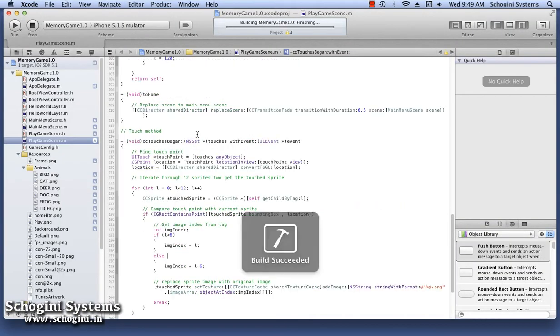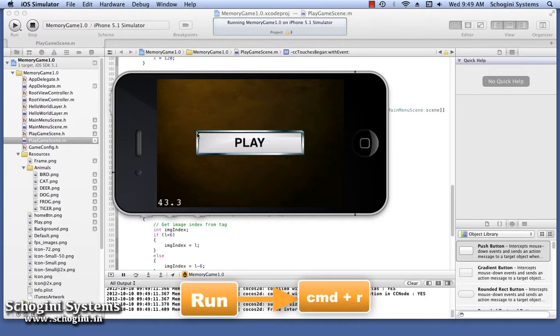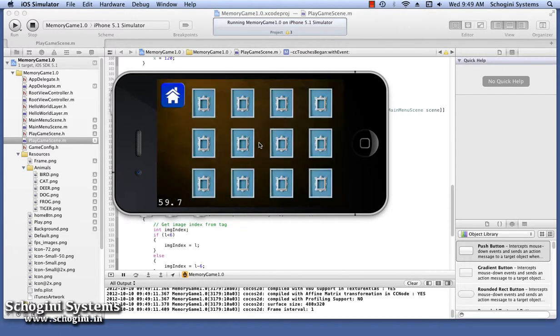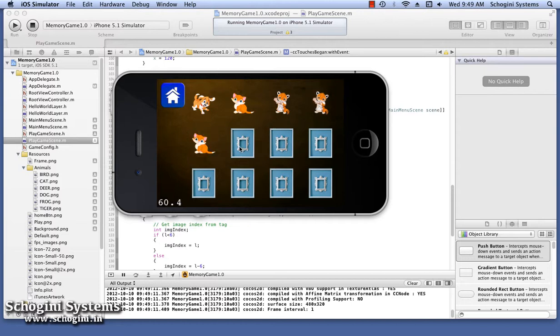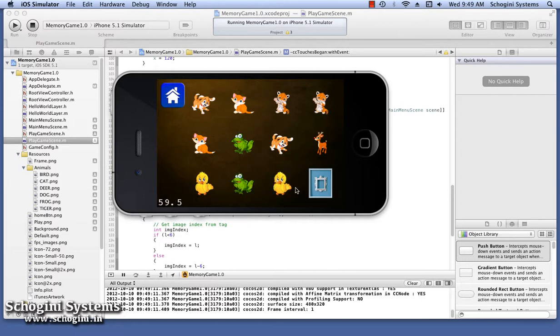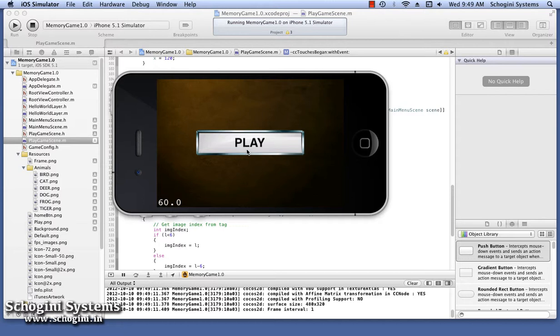Let's run the application to see the current status of the project. We can see that the application runs with a play menu and a background image. On clicking the play menu, another scene is loaded with a background image, a home menu, and 12 mask or frame images. Pressing any of the mask images will bring an animal image in place of the mask image. Pressing the home menu will load the main menu scene with play menu.